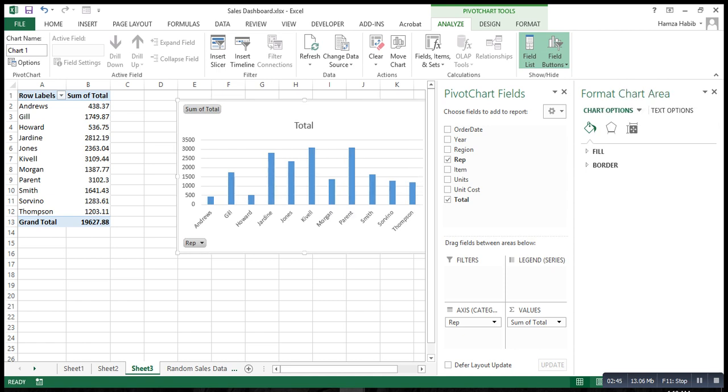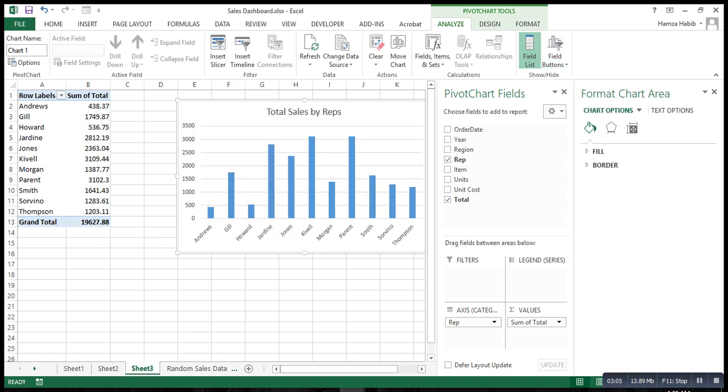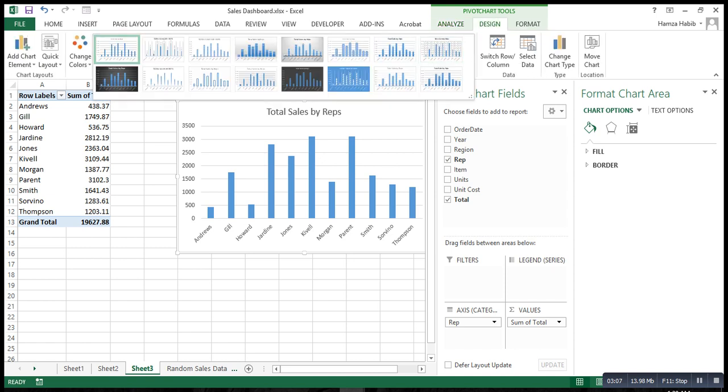Okay, so let's put the title as total sales by reps. Remove these buttons and then apply a design.